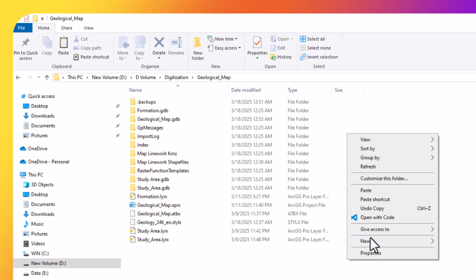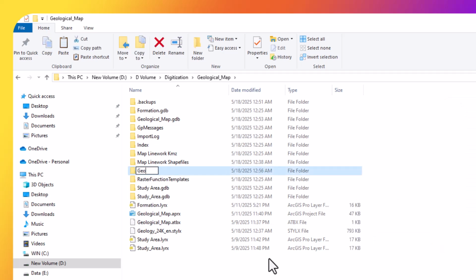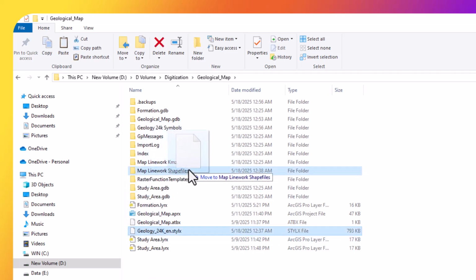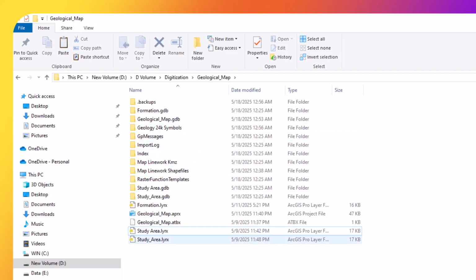Create new folder. Geology 24K symbols. Okay, and copy that file into this folder. Let's actually arrange your data, and you will not feel any complications while accessing these styles from there.